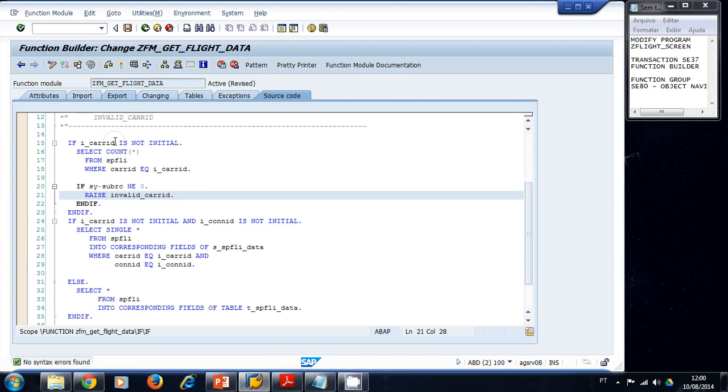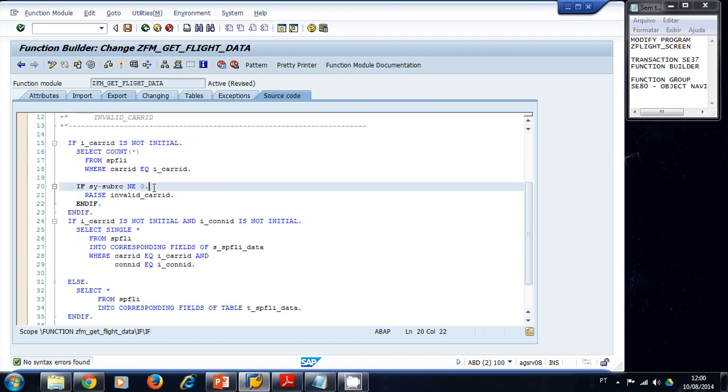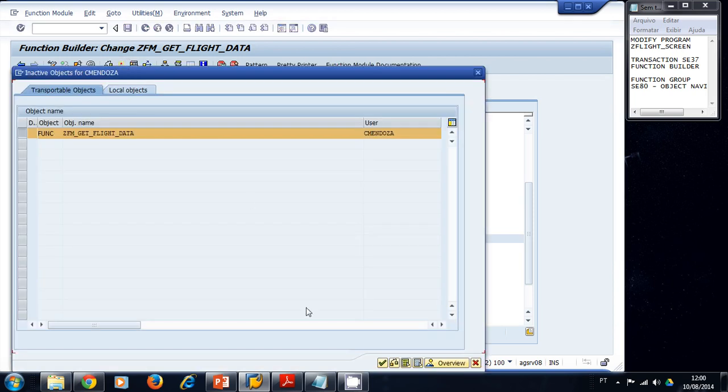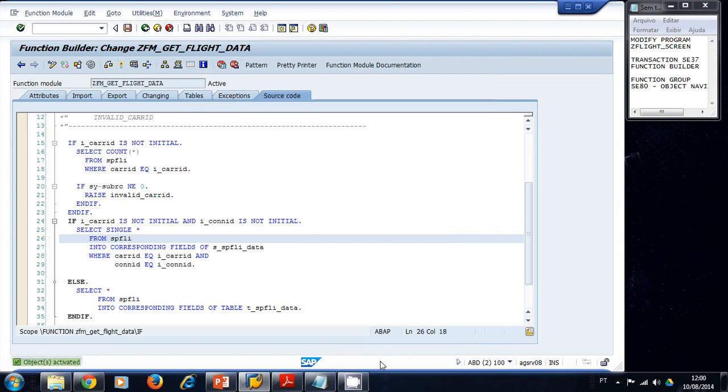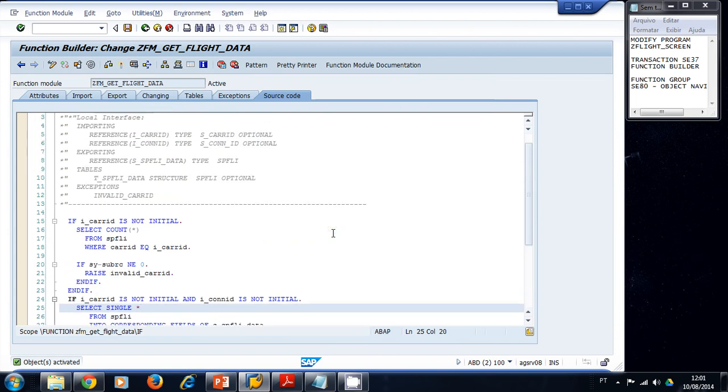So if I don't find the car ID that the value that the user specifies in the input screen, I'm going to raise the exception. So now let's check the syntax. And now we can activate our function module. Now our function module is active. So now we can go ahead and use our function module in our program.